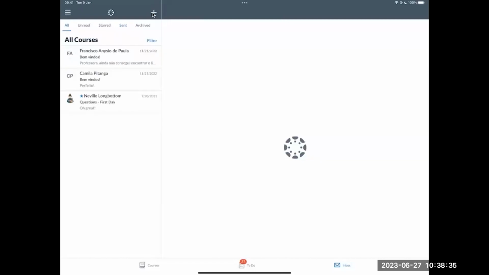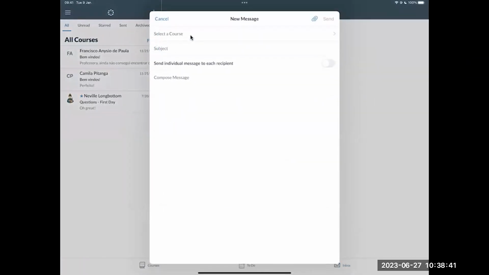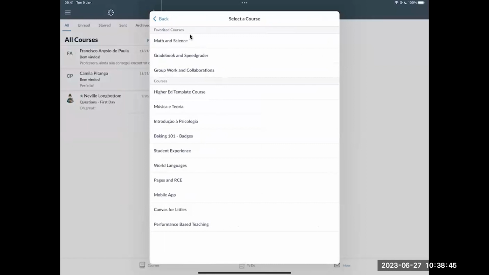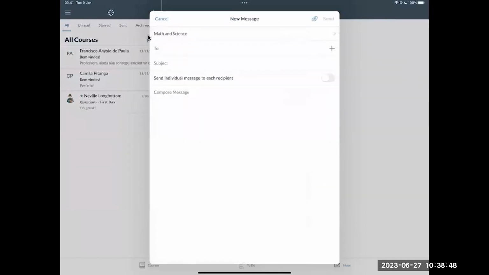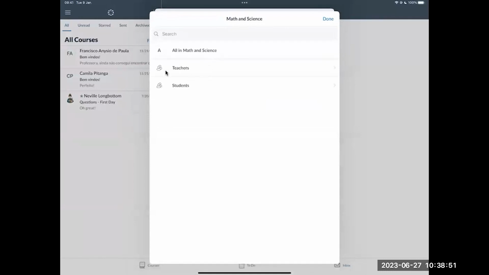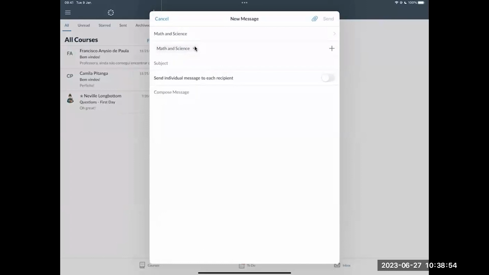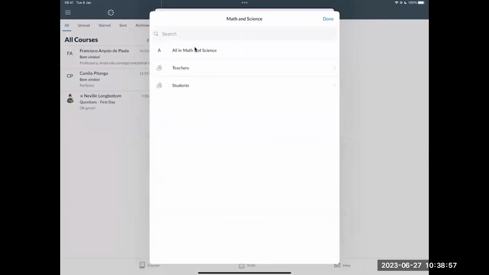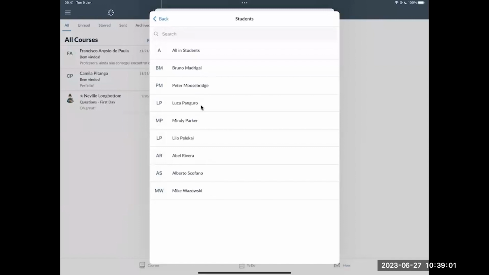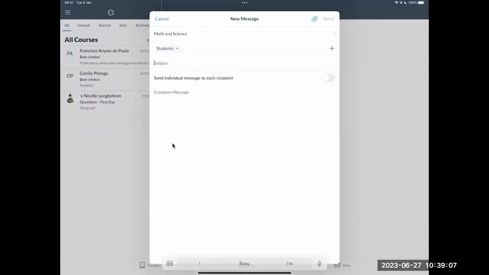When creating communication from the inbox, I can easily do so through that plus icon. Right here, it will ask me to select a course. So maybe I want to do this math and science. In the to option, I can see all students in this course, or I can go into students, see what are my students, who is there. I can pick and choose from the student list, or I can select all students. In the subject, I can then type what I would like that to be. So maybe, welcome to the course. What do I want the body of that message to be?